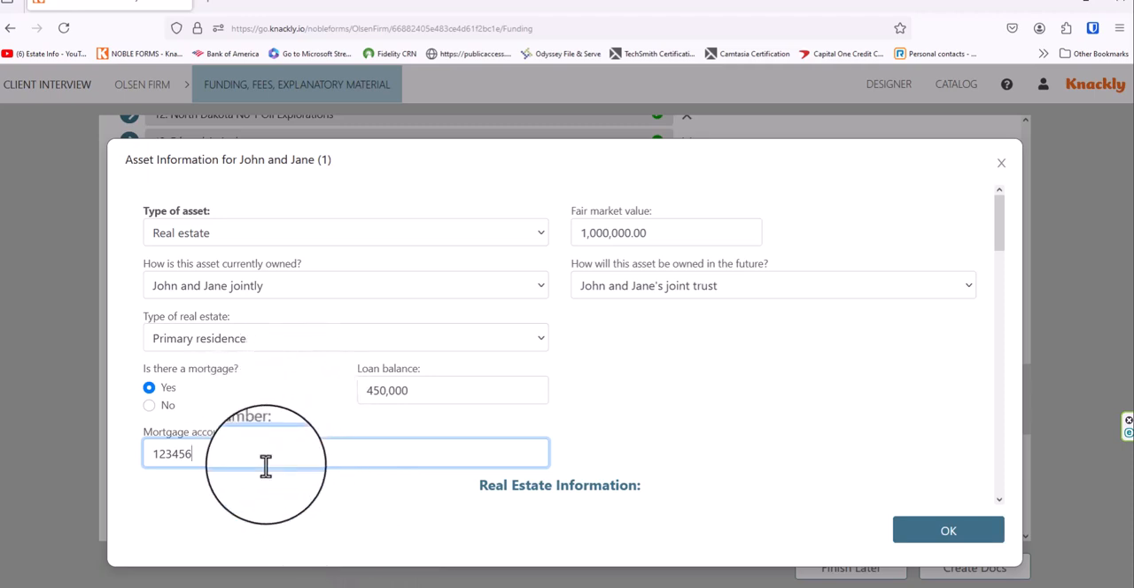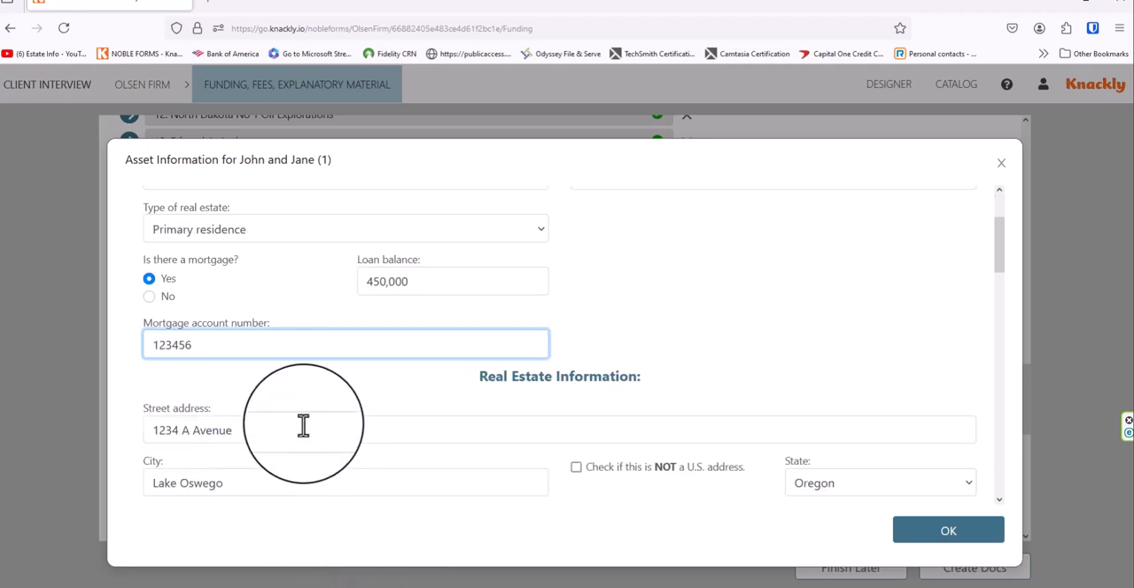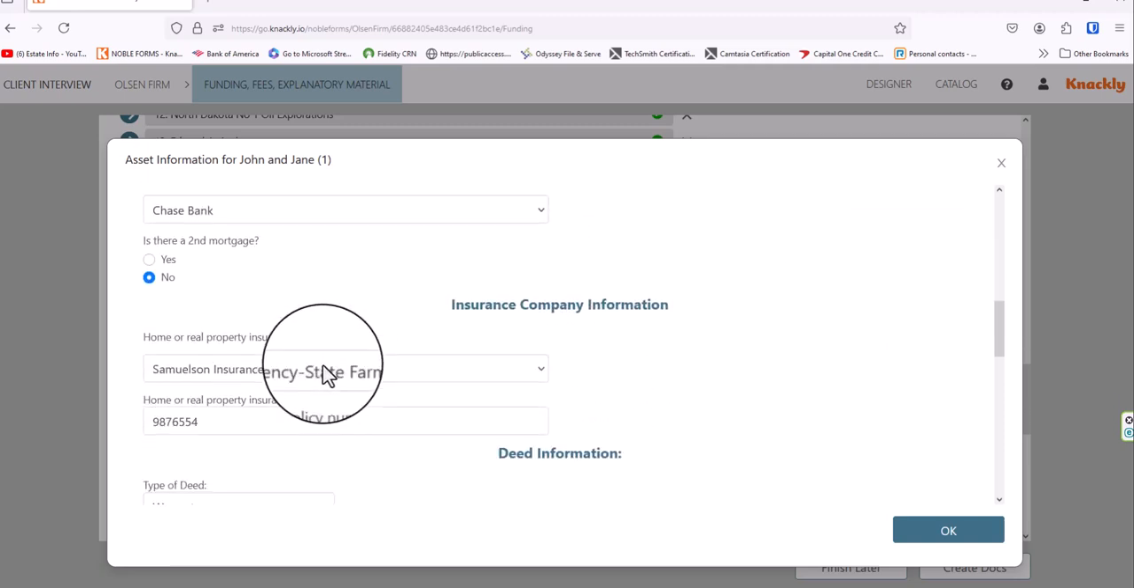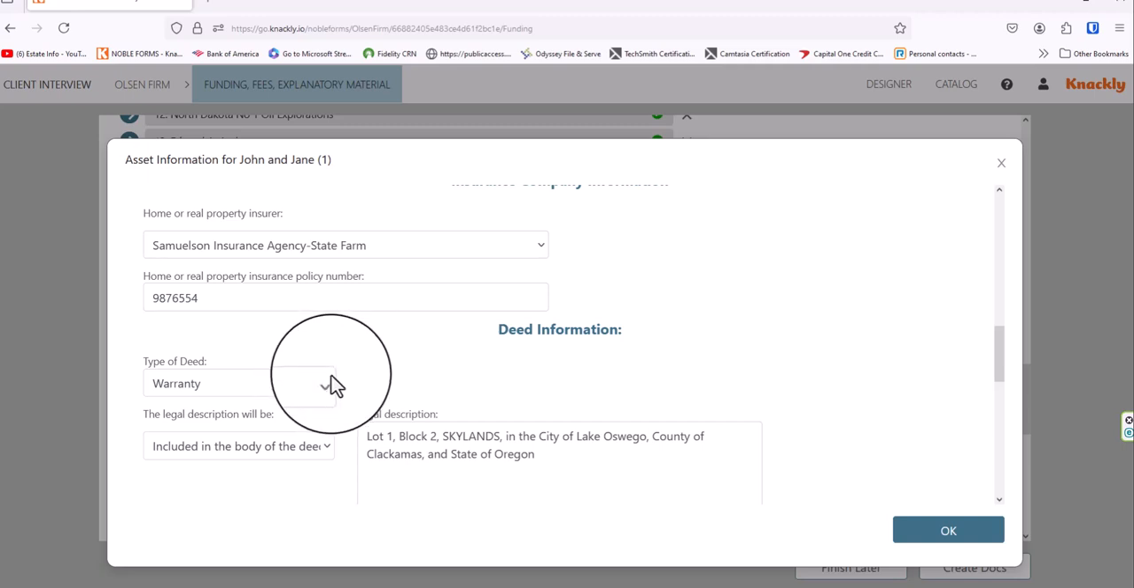All of this should be filled in about the loan balance, the value, the address of the property, the lender information, the insurance company information. But what is new here when we're doing the funding documents, if you were just doing the asset spreadsheet, you wouldn't be asked the question about the deed because the deed isn't produced when you produce the spreadsheet. It's only produced when you run the funding letters template.